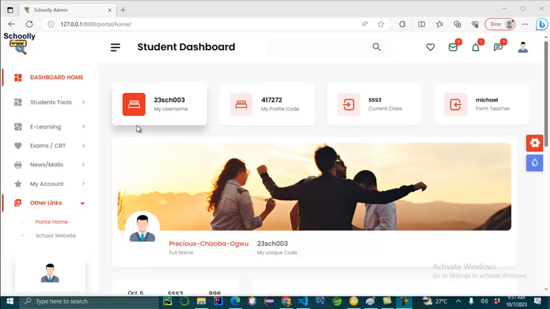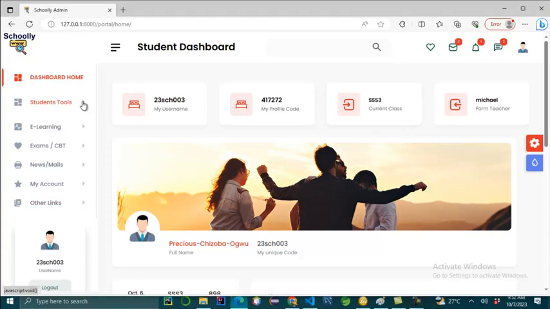In this video, we'll be looking at using it as a student, and this is going to be the second video in the student series. Using the dashboard as a student, I am currently logged in as a student, and all my details can be seen on top here: my username, my profile code, my current class, and my form teacher. Let us see how to use the dashboard.